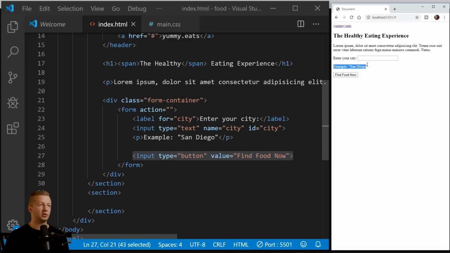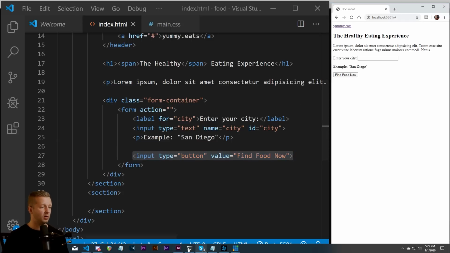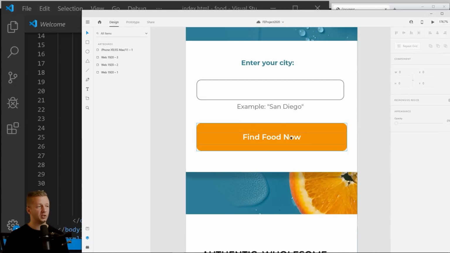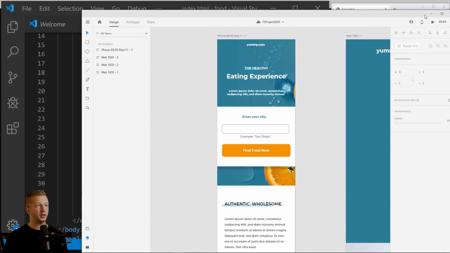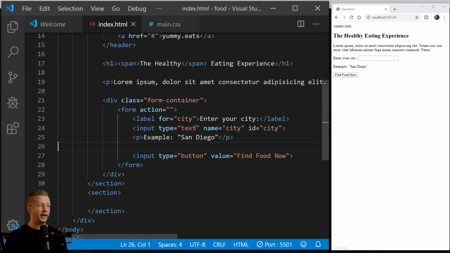So as you can see, for some HTML elements, the browser will style it. It doesn't just look like text, obviously. It knows this is a button, so it's going to make it look like a button. But with CSS, we can change it to look like anything practically, especially this button, this big old orange button right here. All right, so we'll save that.